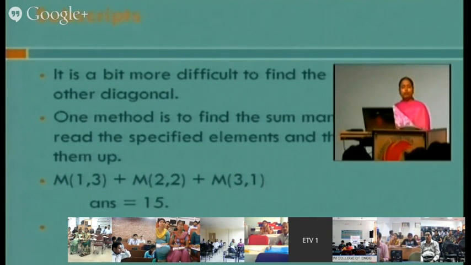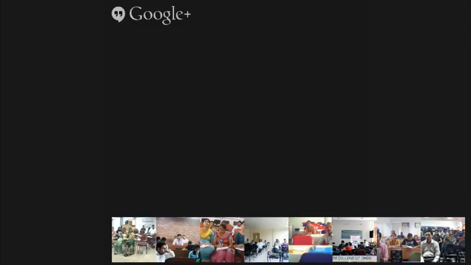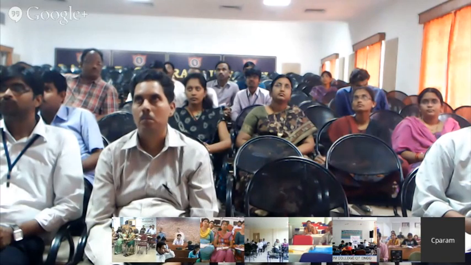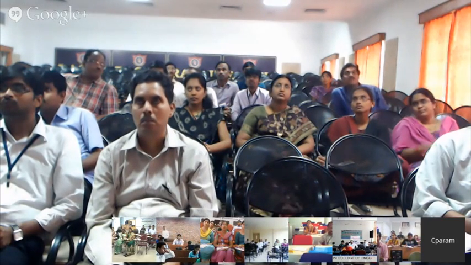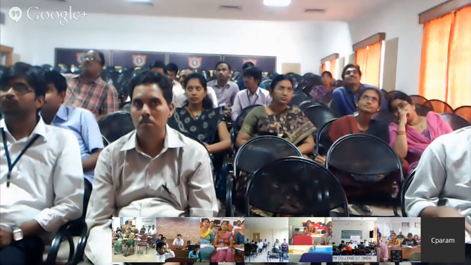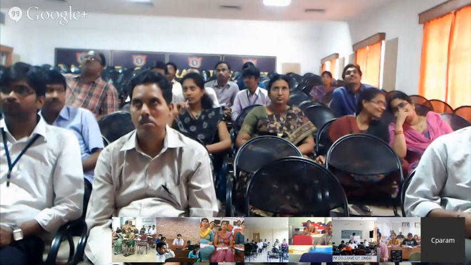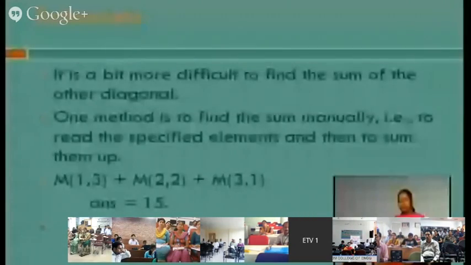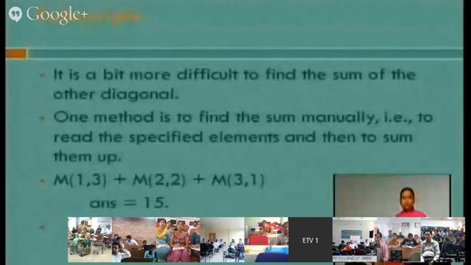Now if we want to find the sum of the other diagonal, meaning starting from the right upper corner, right, as you can see M(1,3) plus this. This is the first method to find the sum of a diagonal.